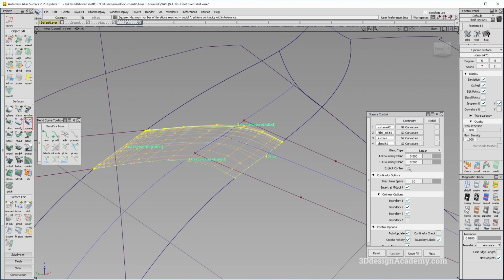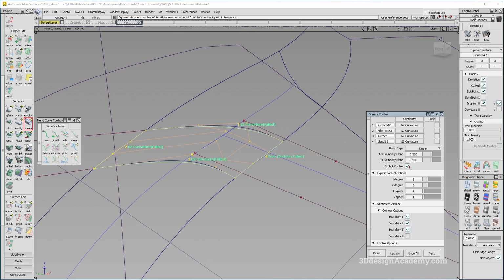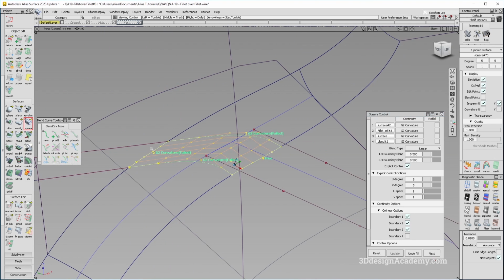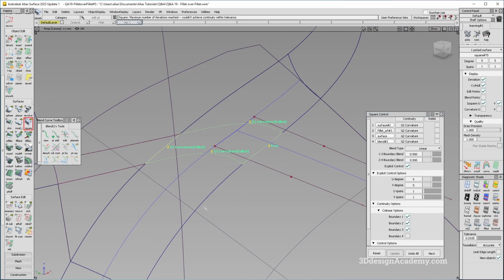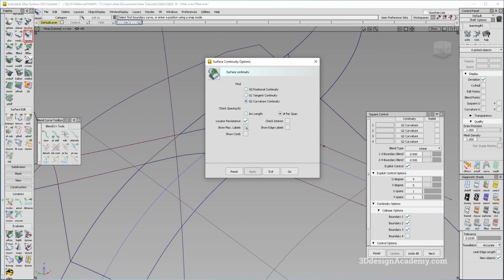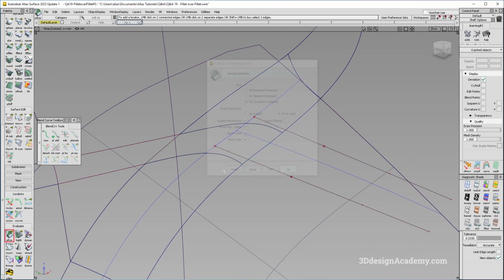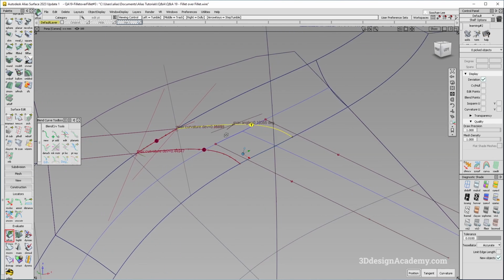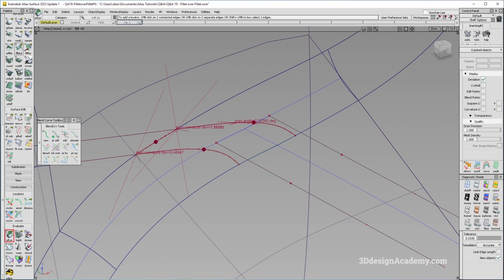All right, so now I'm going to go ahead and move to the next step, which is explicit control. And I'm going to say 5 and 5. And it's still failing curvature. So now I've got to find out why. Okay, so surface continuity, show max label, show comb. Let's see what's going on. Okay, so it looks like one side is actually failing tangency.